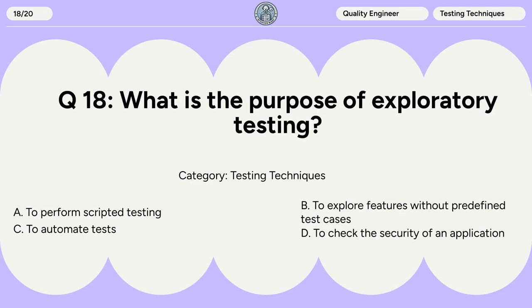Question 18. What is the purpose of exploratory testing? A. To perform scripted testing. B. To explore features without predefined test cases. C. To automate tests. D. To check the security of an application.